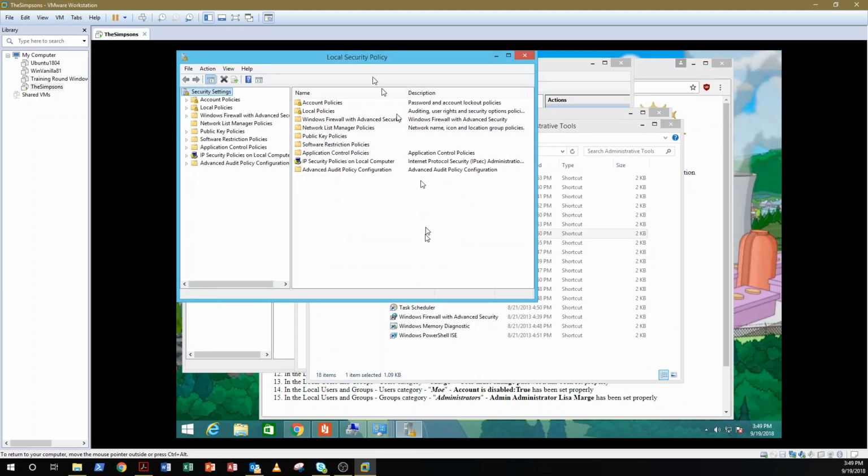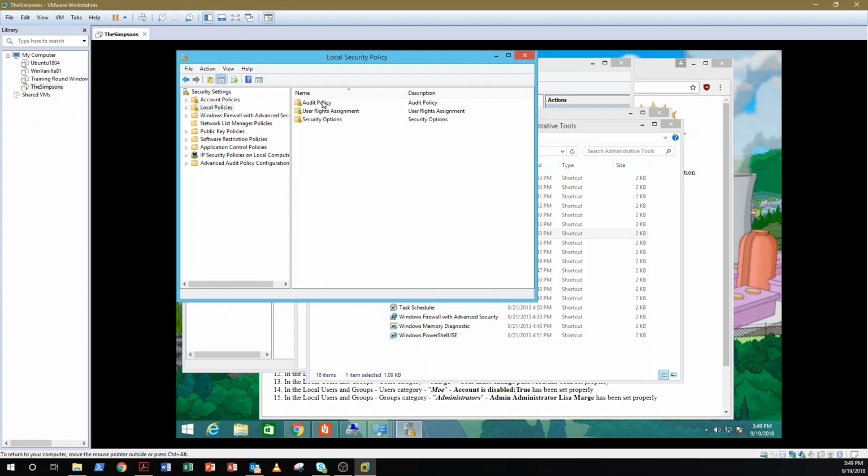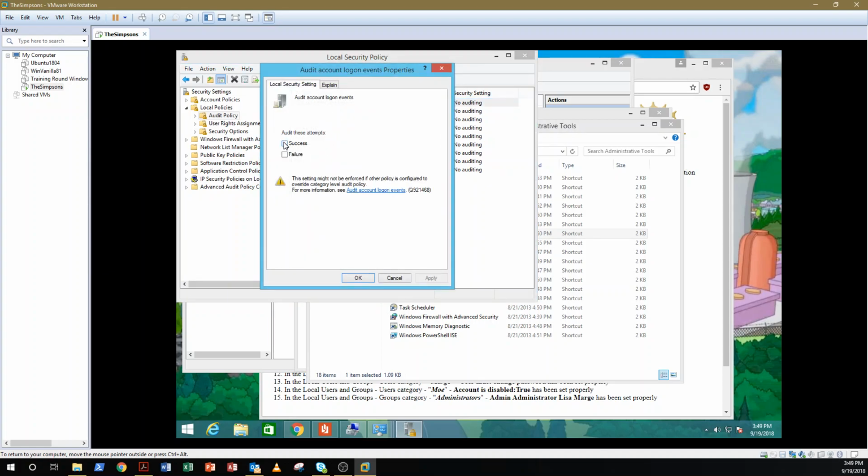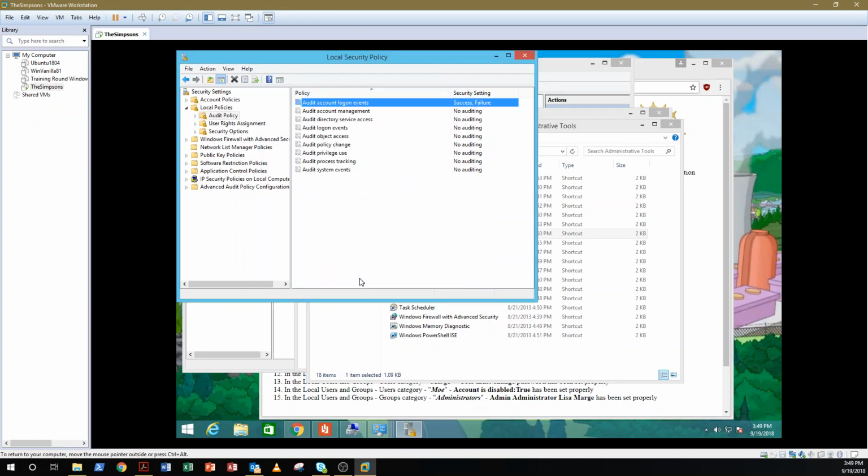And one of the things that we need to think about is logging who's using the computer, whether they're successful or not, and that's under local policies. And we're going to look at audit policy. Okay, one of the things that we want to do is to audit all account logon events. So I'm going to select this, and I'm going to check the boxes for success and failure. What does that mean? Basically, anytime someone successfully logs on, we want to log that instance. Anytime someone fails, they put in a bad password, they can't get in, we want to make sure that that is being logged as well.